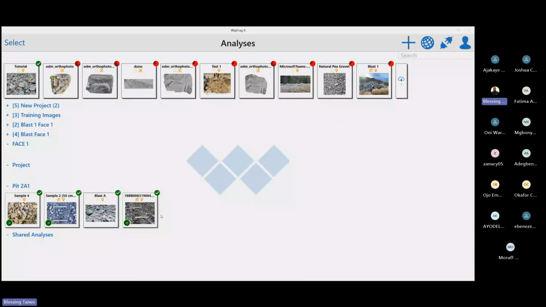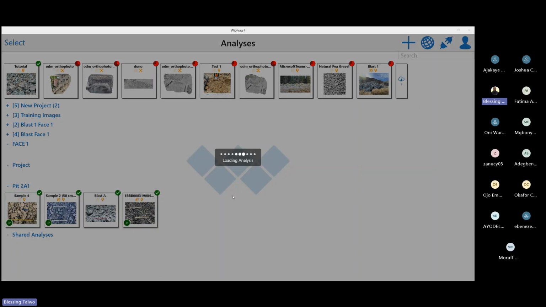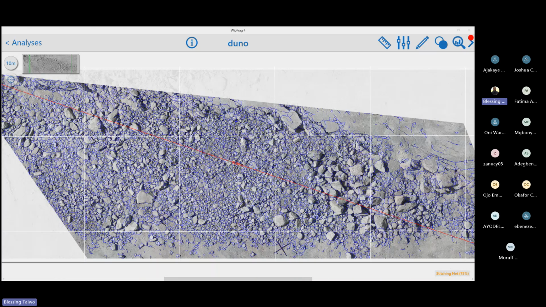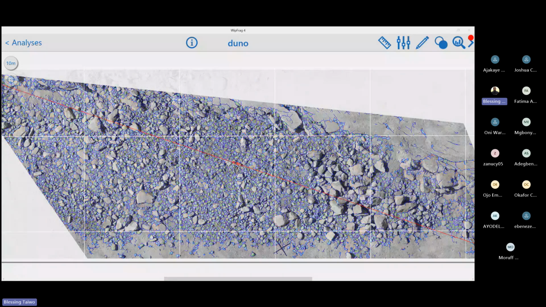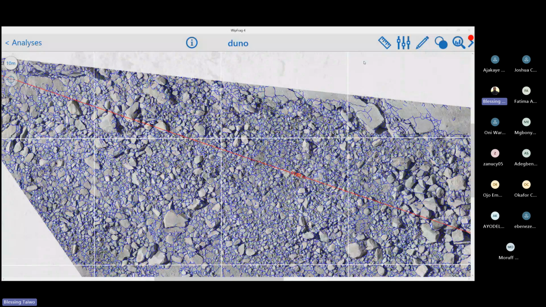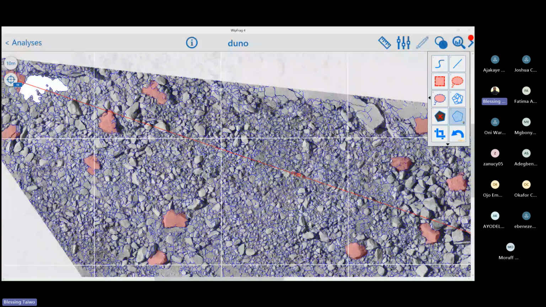Now, showing you an interface of how UAV analysis looks like. This is a UAV analysis here, and this is how it looks like. This is the whole muck pile. You can see the deep learning is the same analysis, it's the same procedure. Then you apply the deep learning here. You can do your editing. This is fine material, then we want to mark it as fine. Mark as fine, mark as fine.